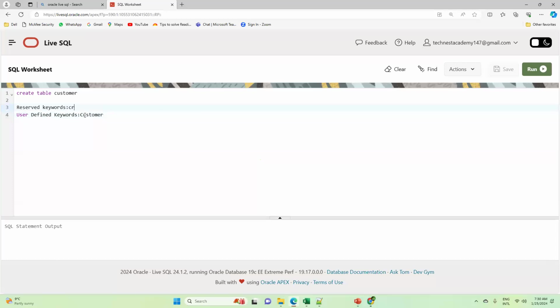And here these keywords, create and then table, are known as reserved keywords. Why? Because the moment you write create, the SQL engine will understand that, oh, I have to create something. Then you have written table. Then the engine will understand that, oh, I have to create a table. Is that clear so far?